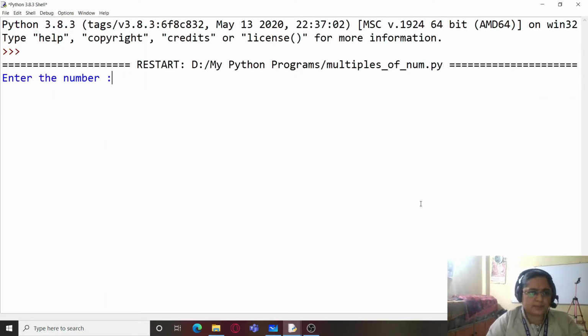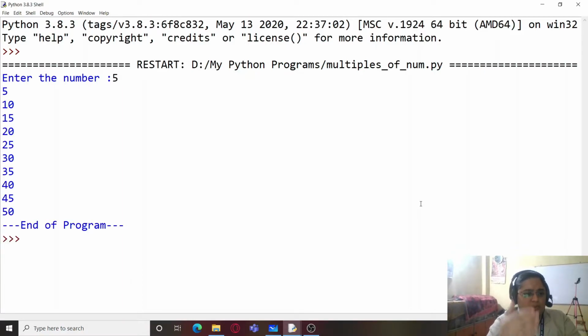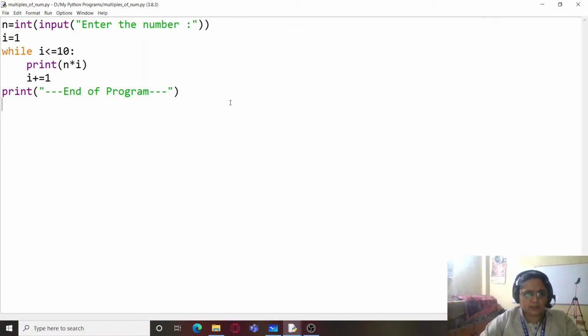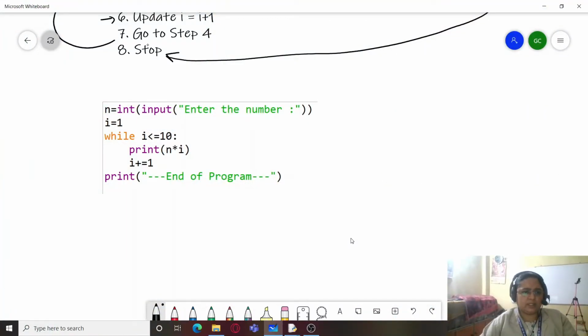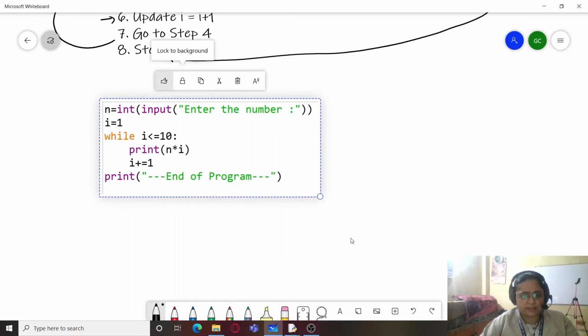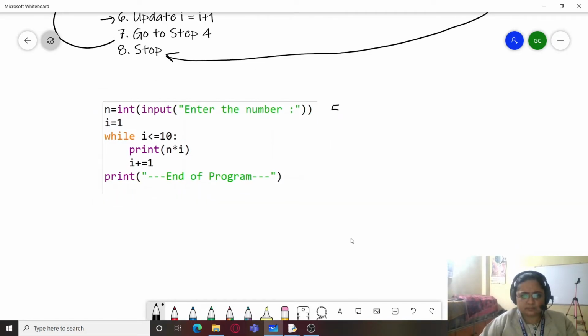Let us run this program and see. Enter a number 5 and you can see it prints all the multiples of 5 and finally it prints end of program. So let's do the dry run using the program also. So I'm just going to copy this code. So here we are. So you can see over here this program. So we will have already asked for the value n from the user. Let's take 5 this time. I've taken n as 5. This is my n. Then I is equal to 1.